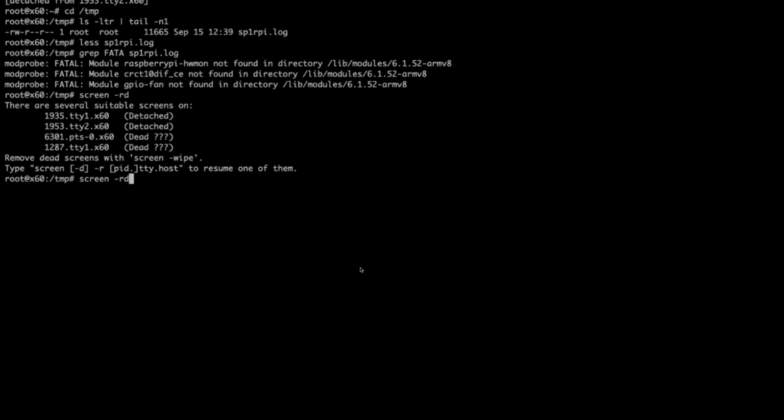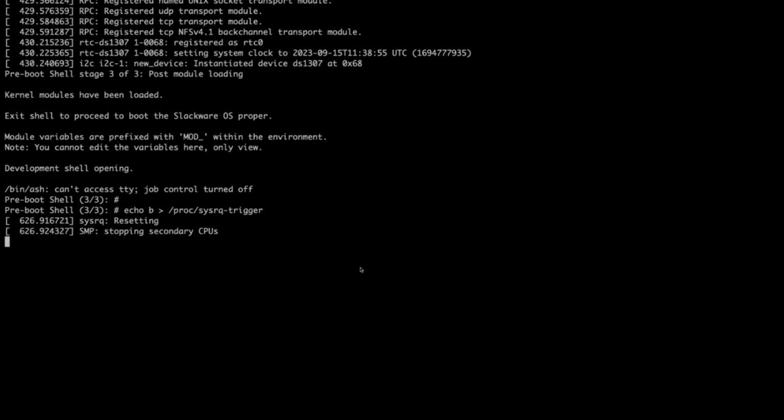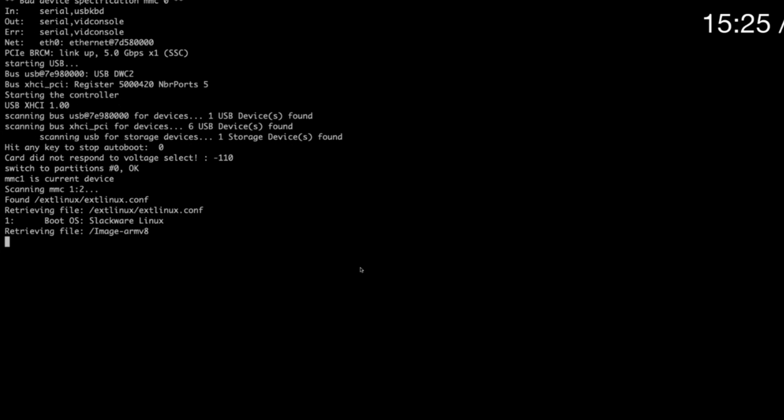Okay, what am I doing now? Trying to figure out which computer you're on. Yeah, so I'm rebooting the Raspberry Pi.